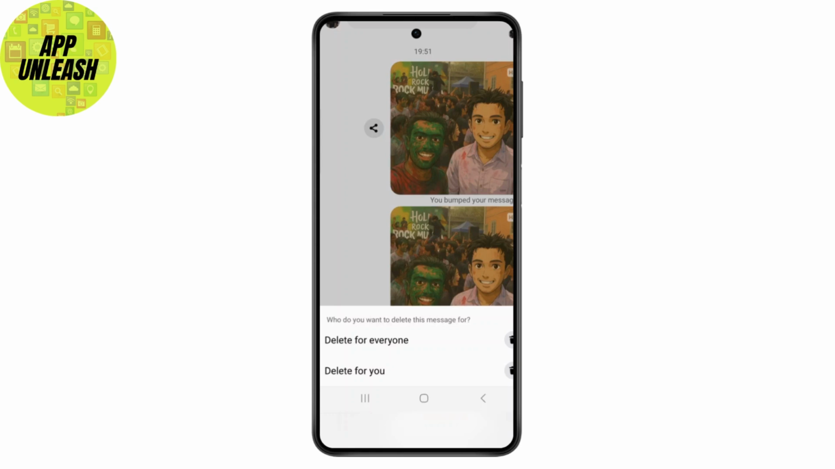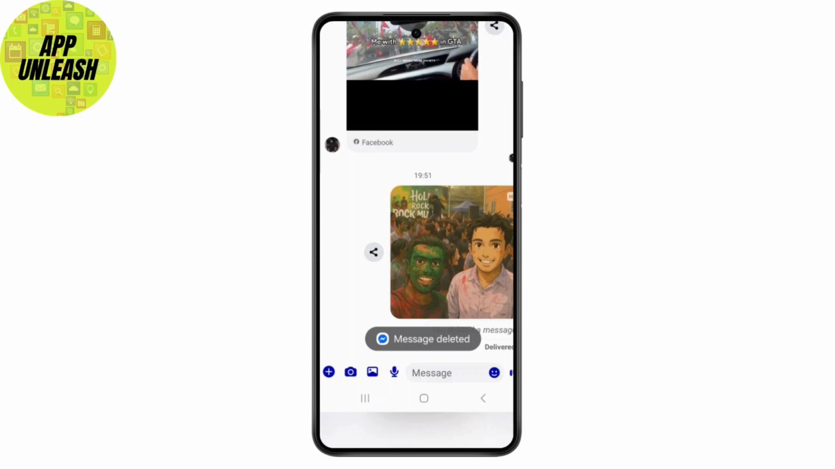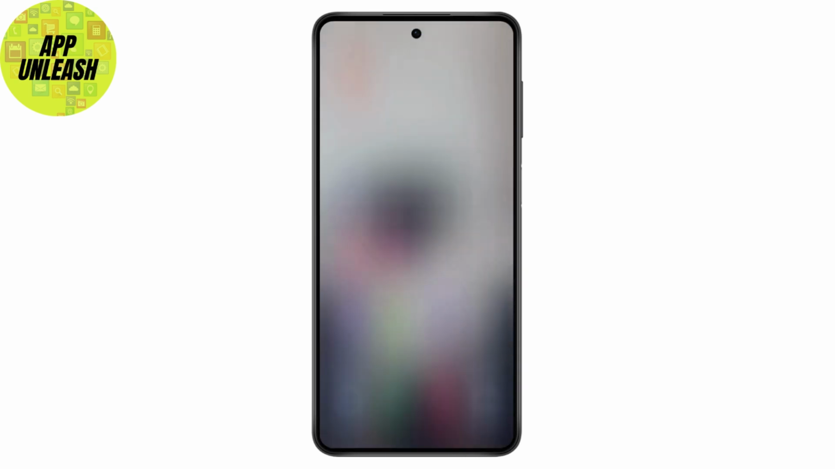But if you want to delete it from both sides, that means if you don't want the other user to whom you have sent this to see this photo as well, then just click on delete for everyone, just like this, and your photos will be successfully unsent on Messenger.